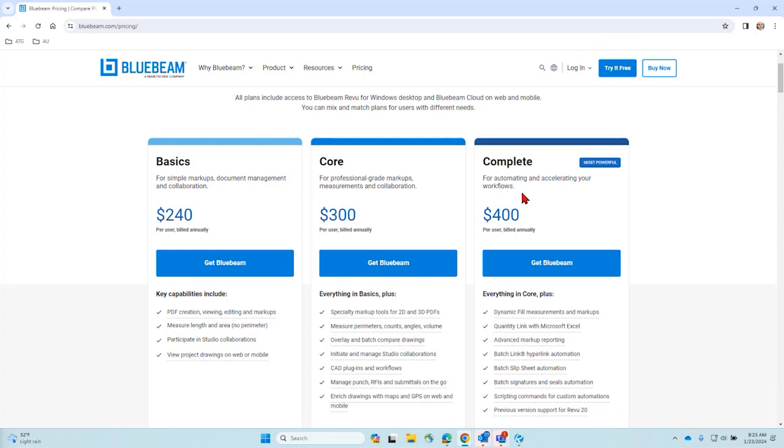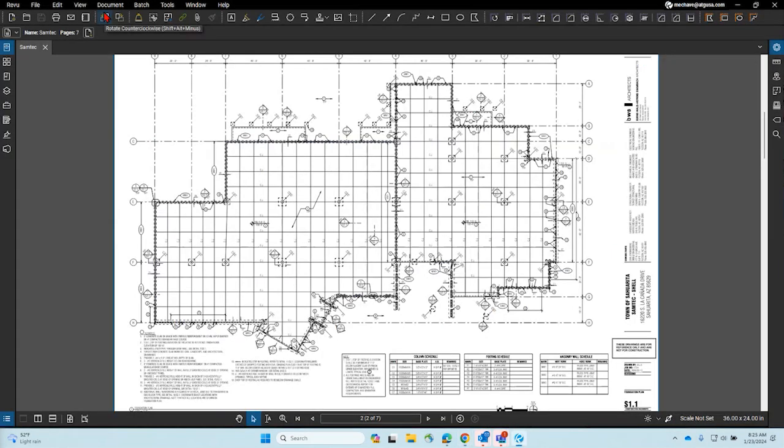So I did pull up the price for Acrobat. If you pay monthly, it's $30 a month. If you pay annually, it works out to be $20 a month. So you're looking at basically the same price as Basic, if you could do the annual payment, which is an option you only have in Adobe, right?